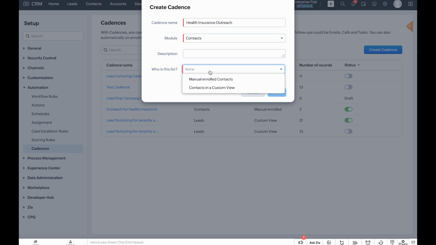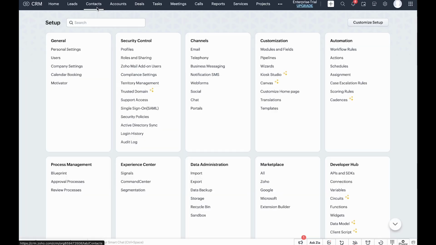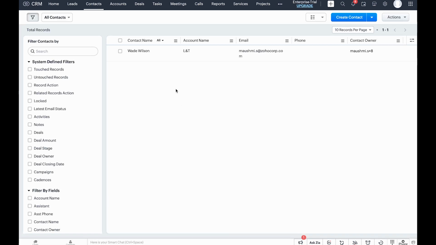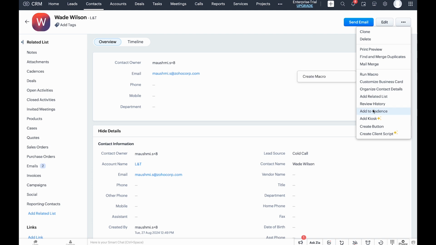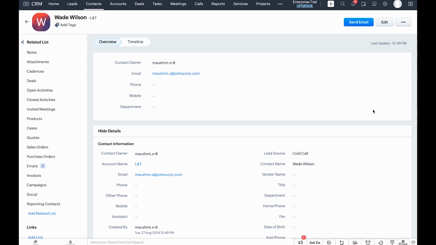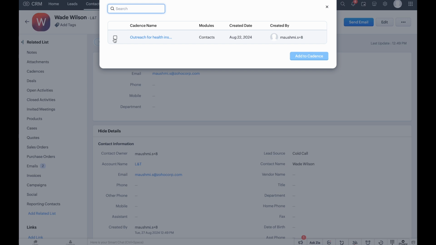So let's see how you can add records into a cadence from an already existing cadence and run campaigns simultaneously. Within our Contacts module, select a contact. Under the three dots, you'll have an option, Add to Cadence. And select the cadence that you've already set up that you want this contact to be a part of. And by doing this, you can add leads, contacts, or deals anytime into an existing cadence.